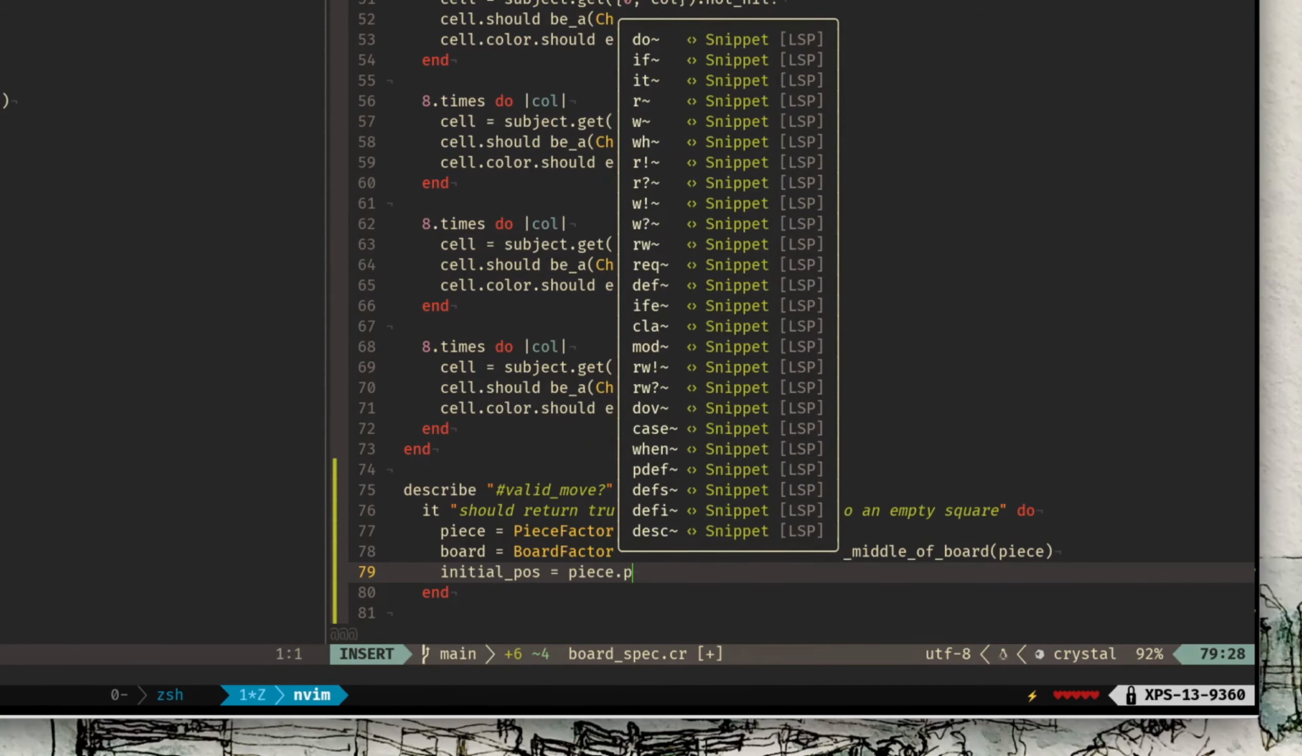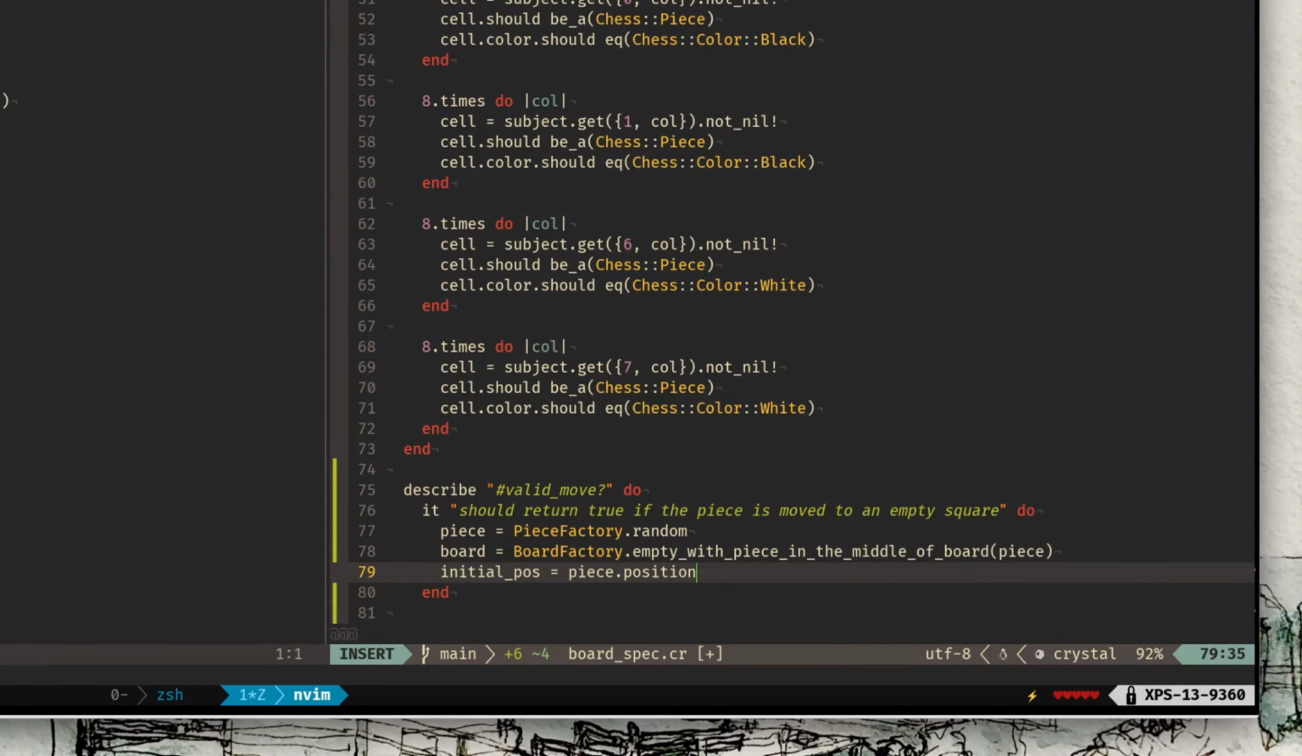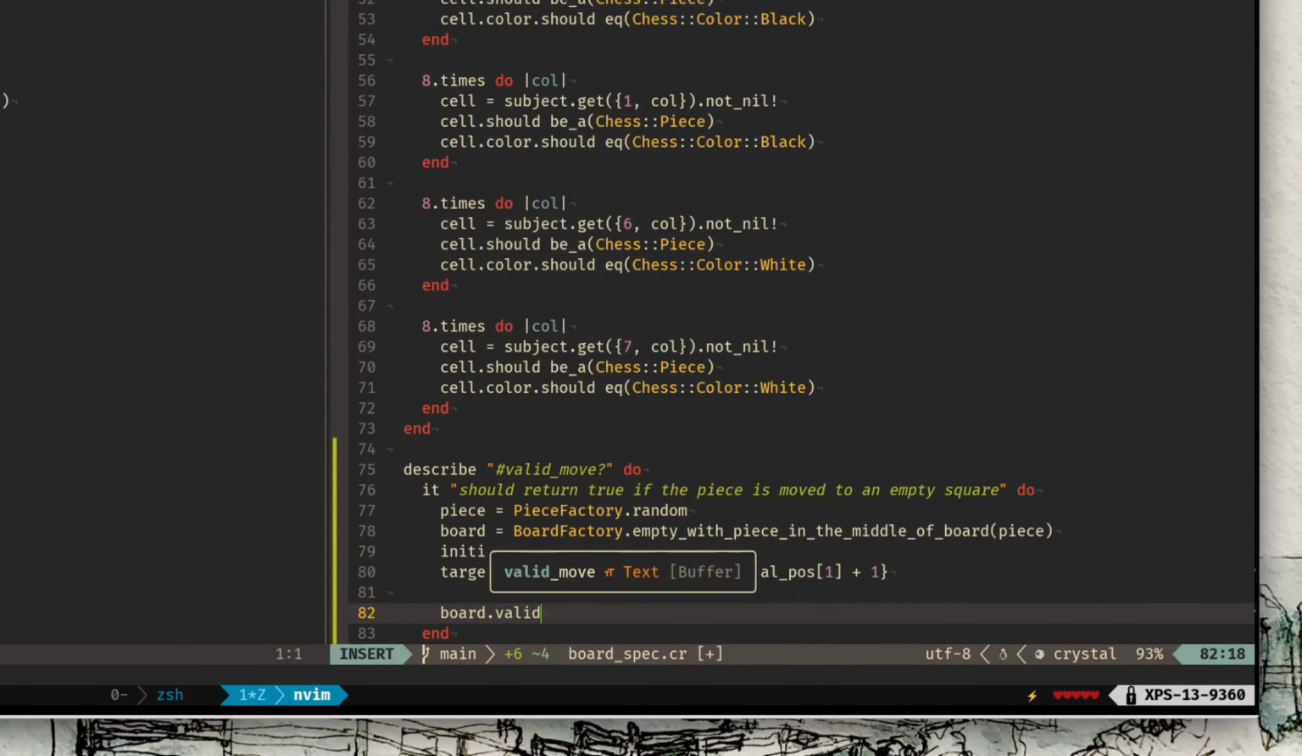Our initial position will be the piece position, and we are going to move it into an adjacent square. I don't care if this movement is possible according to the rules of the piece. I just want to check that the board itself allows the movement. So this particular movement should be valid since the target square is empty. Target pos should be true.